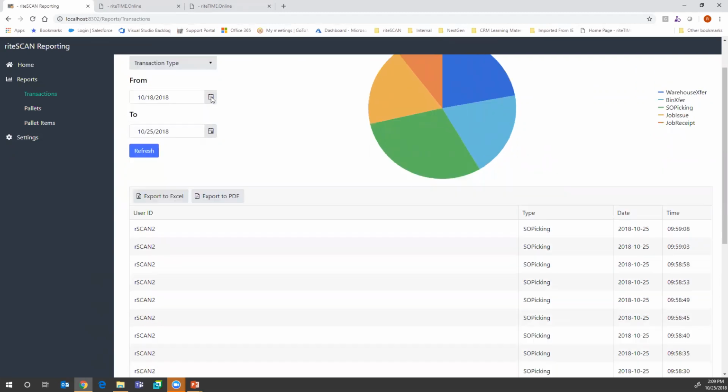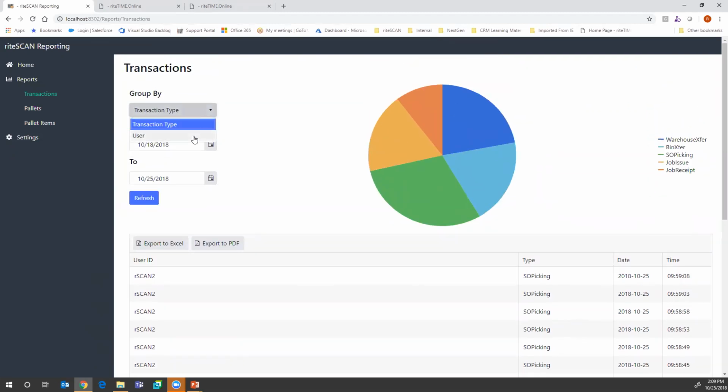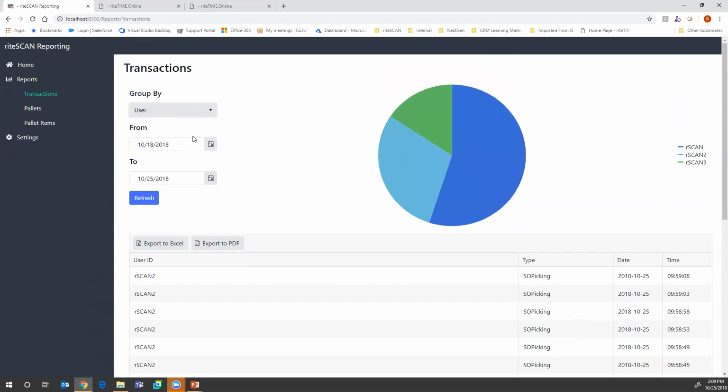The other way that we can look at this transactional data is by users. If we want to start to compare users and see which users are performing what transactions, which ones are performing the most transactions, I can now start to see each of the different operators and how many transactions they're performing in a date and time period, and then also what types of transactions. Are they doing sales order picking? Are they doing warehouse transfers, bin transfers, issuing materials to jobs, job receipts, and so on? It really gives you that complete visibility on how you want to start to see some of that transactional data to help improve your decision-making to know what's going on within your operations.